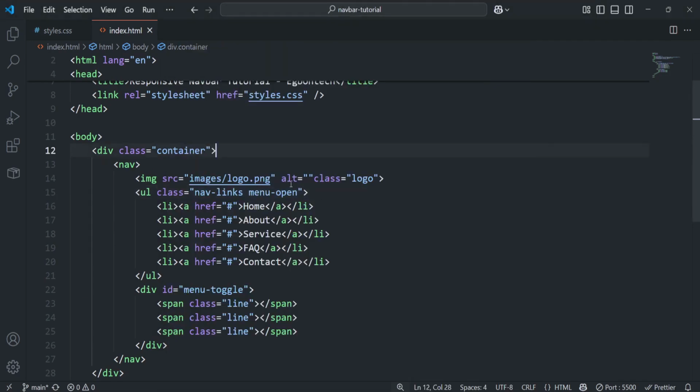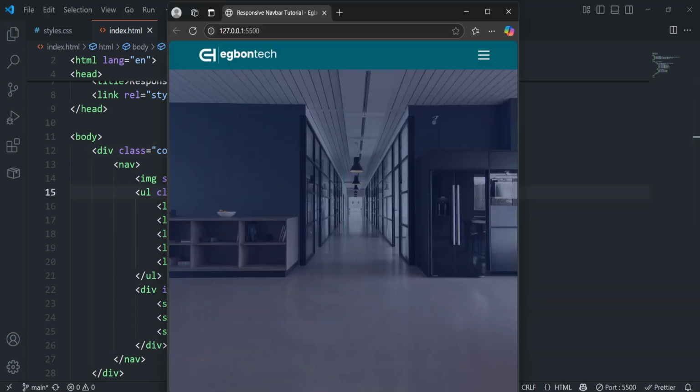And when I take off the class, you're going to notice that our menu is closed. And that's what we want to do with JavaScript. We want to use JavaScript to add and remove the class.